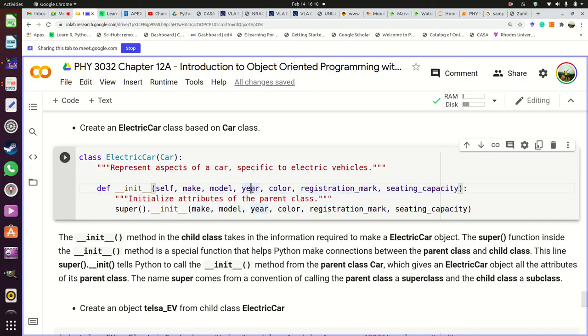These are the properties. There is an initialization on top here. These are the attributes your electric car is going to have. Your car will have a make, a model, a year, a color, a registration mark, seating capacity. These are the ones you want to inherit from the parent, which is car. You want to get all these things from the parent.